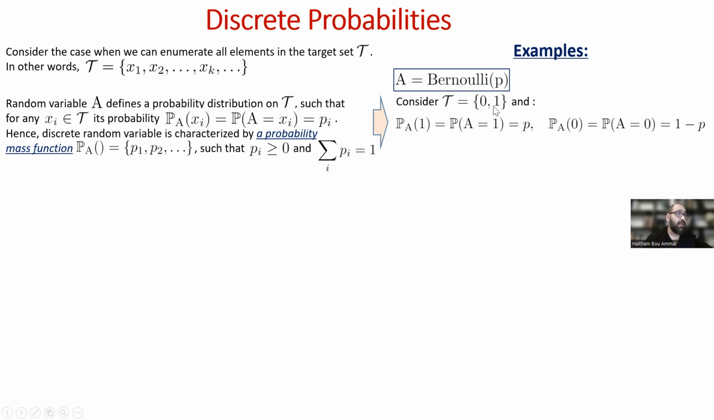And the second xi is 0. So the probability of A equal to 0, or P_A of 0, is the same as the probability of A equals 0, which is equal to P2. But notice that the sum of P1 plus P2 should be equal to 1. So if one is p, the other one should be 1 minus p.